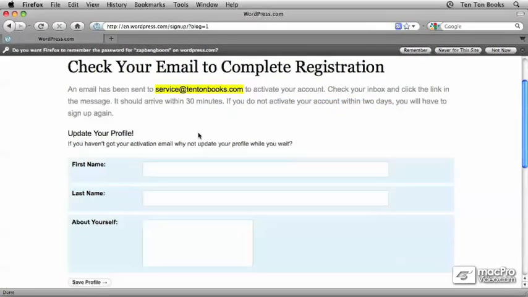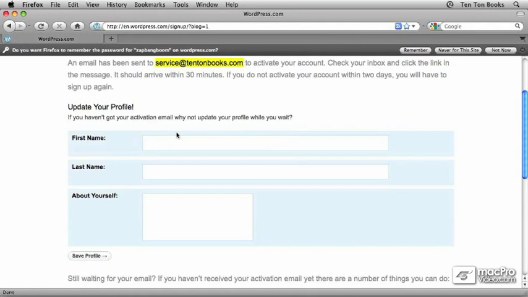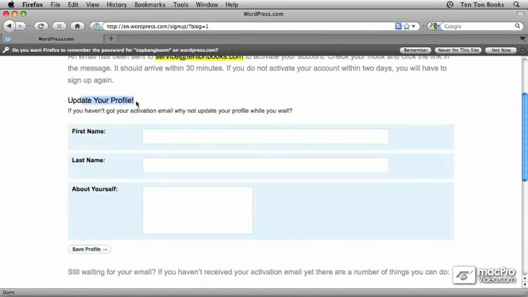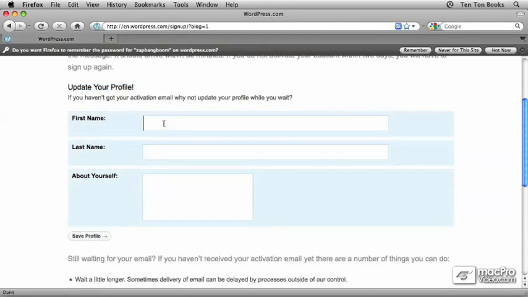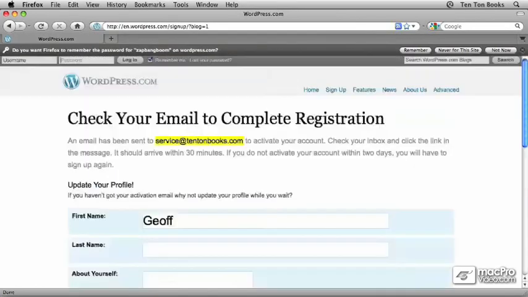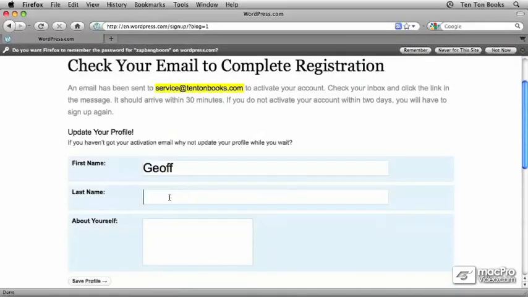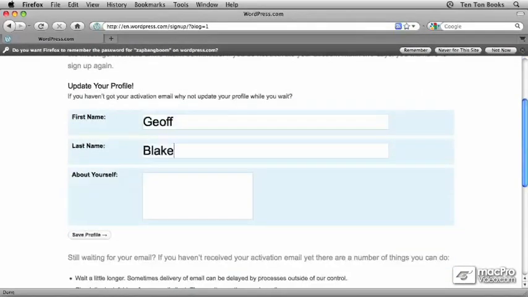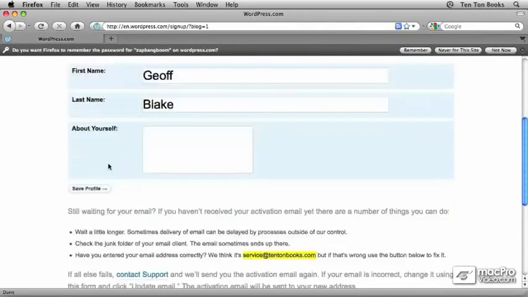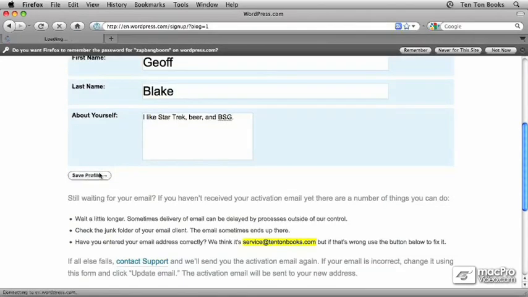So in the meantime, though, I'm not going to go and check my email just yet. I'm going to finish my profile here. So first name is Geoff. Last name is Blake. About yourself: I like Star Trek, beer, and Battlestar Galactica. Well-rounded guy, huh? All right, I'm going to go save profile.